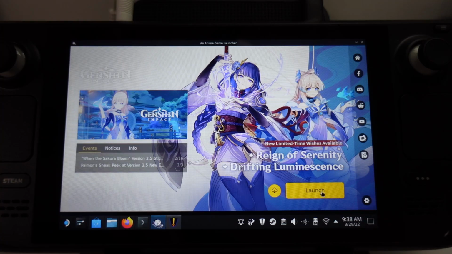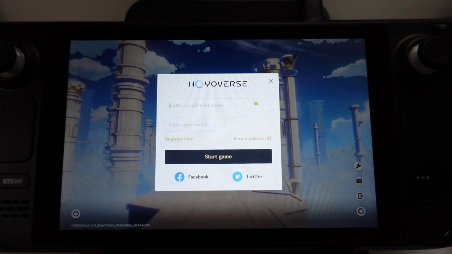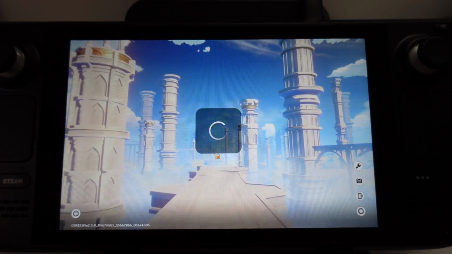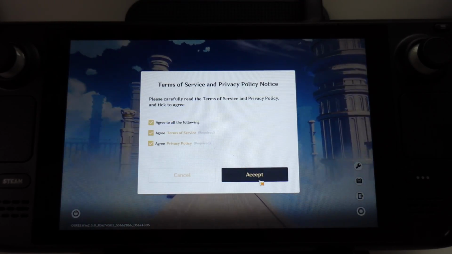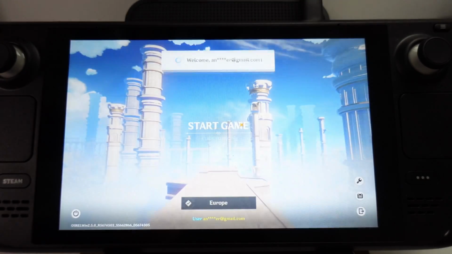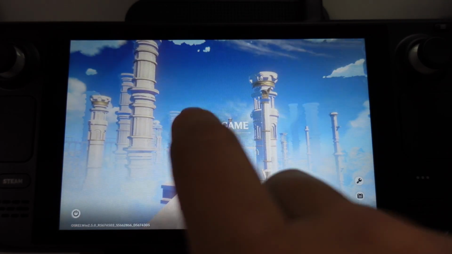So I'm going to press the launch button here. So now I'm going to enter my username and password. And once we've solved the CAPTCHA and entered our verification code, we're now going to agree to all of the terms of service and press accept. And now we're going to enter our game here. Here we're going to press start the game.